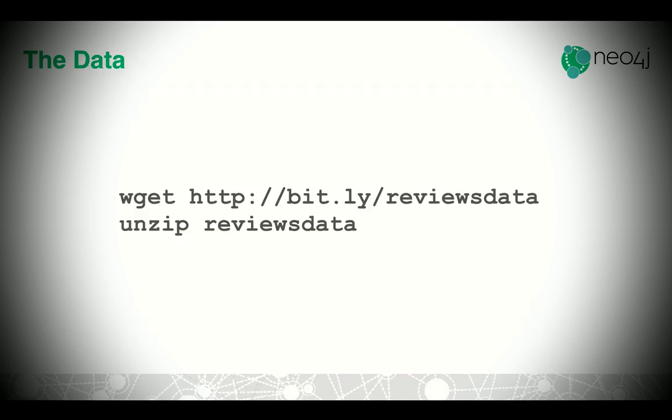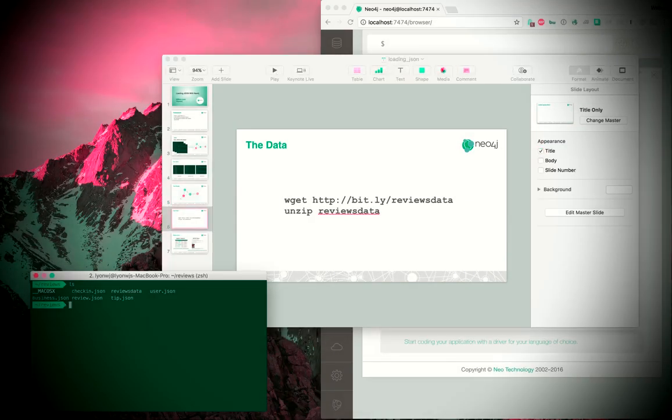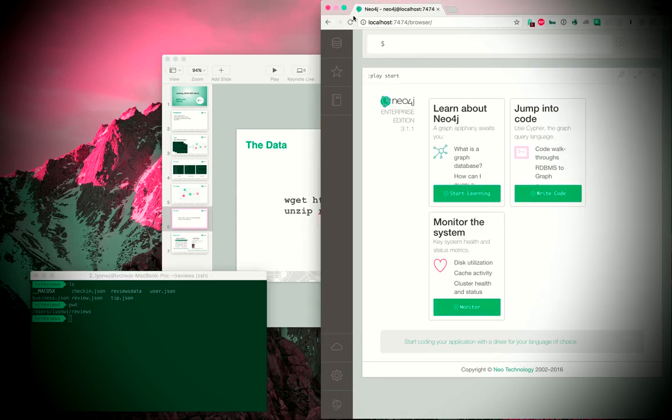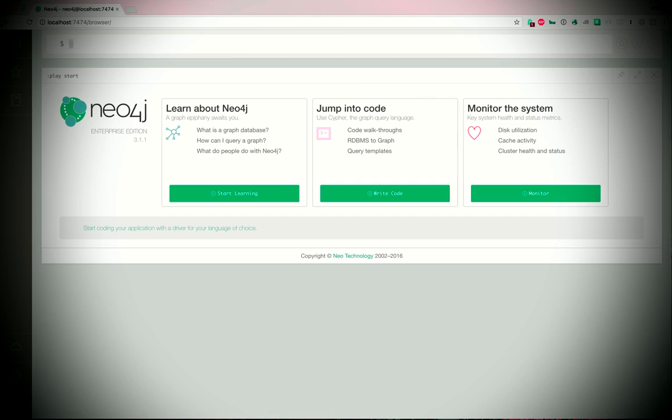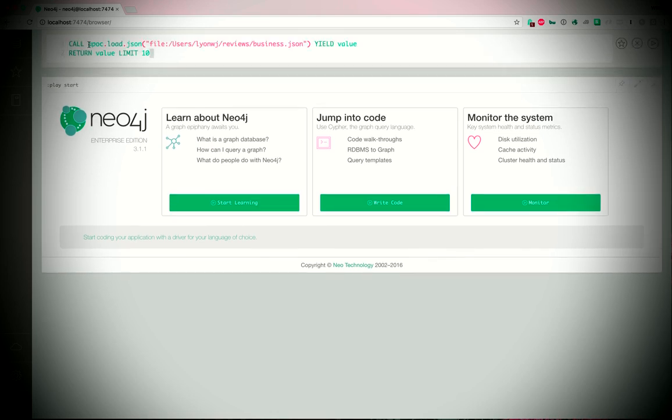So the first thing we want to do is grab our sample data. We can conveniently grab that using wget and then unzip that data into a directory called reviews in my home directory. So now let's jump over to Neo4j Browser and see how we can access these files from Neo4j.